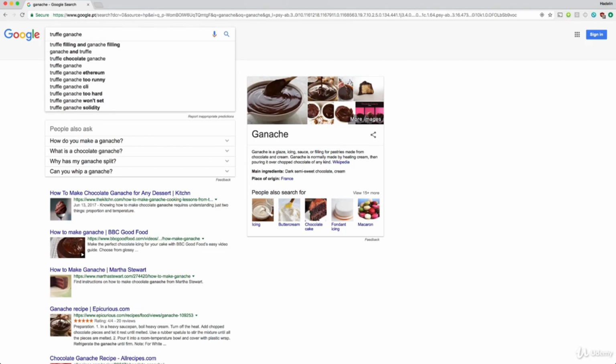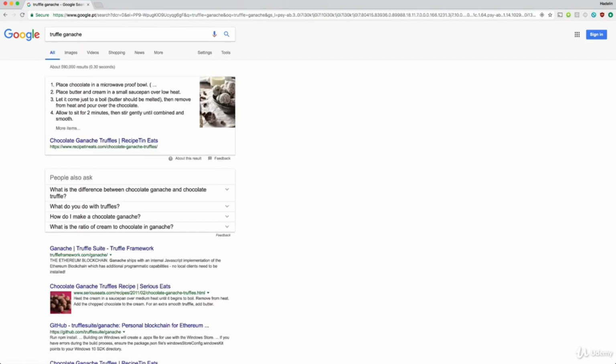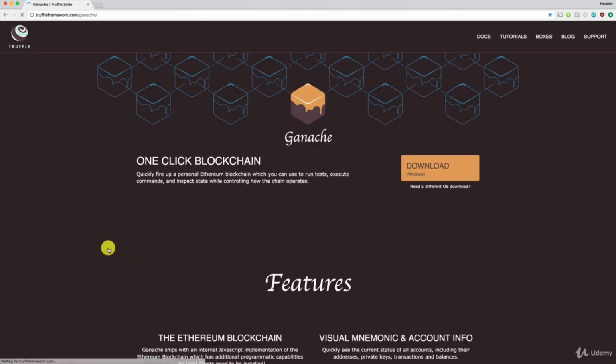If I press enter here, Truffle Ganache, the first link, not this one, but this one here, the first link is not some ganache with truffle food, but it is exactly what we'll need. That is this user-friendly interface with which we will interact with the smart contract. As you can see, Ganache ships with an internal JavaScript implementation of the Ethereum blockchain, which has additional programmatic capabilities. And there we go, that's our framework. So let's click on it.